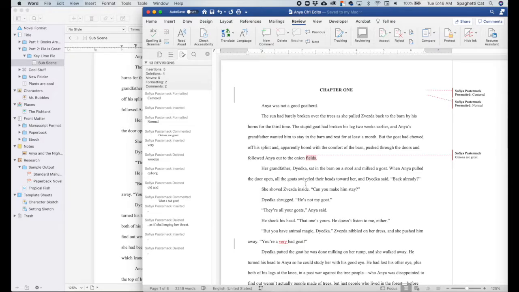So I took chapter one from my first book, Anya and the Dragon, and that's what I'm going to be working with and showing you how to do this, the edits import. This over here is the Microsoft Word version of that chapter, and I already edited it a little bit. You can see over here.